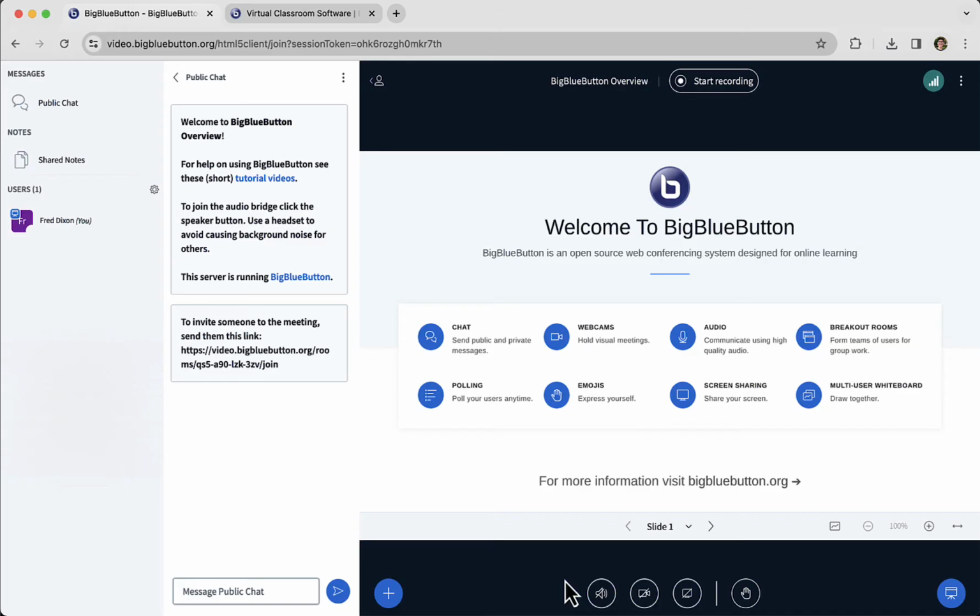When BigBlueButton first comes up, you'll see the main presentation area. This is where you'll interact most with the content, and the students will see your content as you share it. To the left is the public chat, and to the left of that is the user list where you'll see the students join. Let's start off with the basics, sharing audio and video.